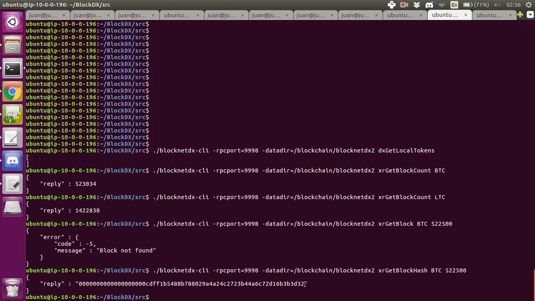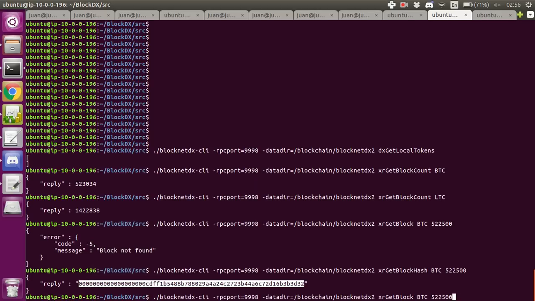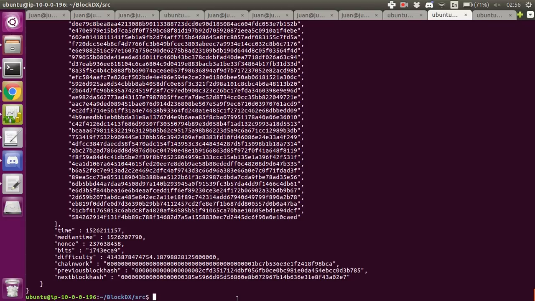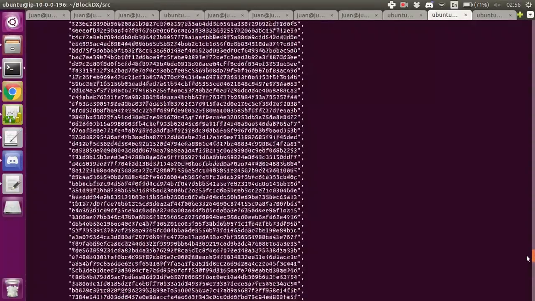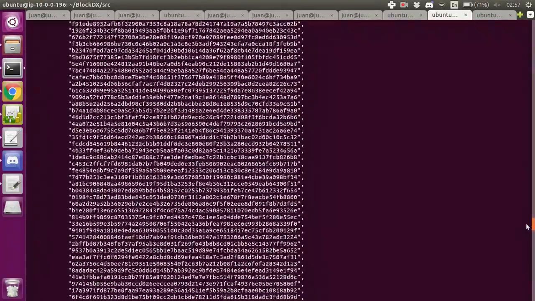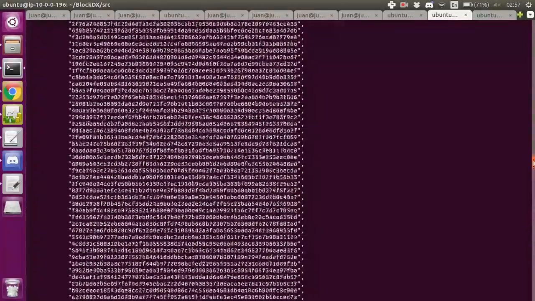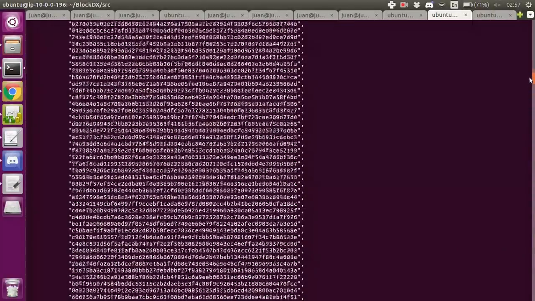We could even go a step further and look up the transactions within that block by using the command XR get block BTC and then paste in the block hash. And it returns all the transactions within that block. And here I'm just scrolling up through all the transactions that are in that block.